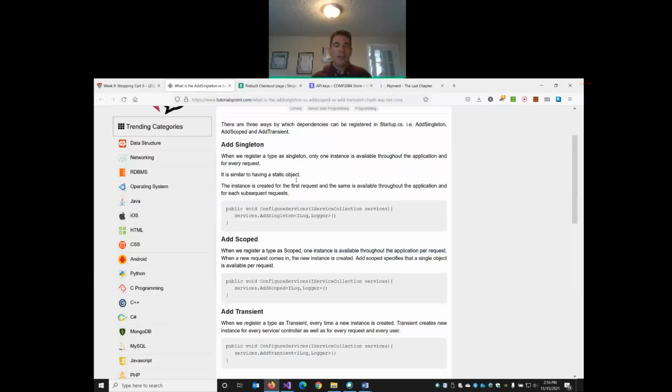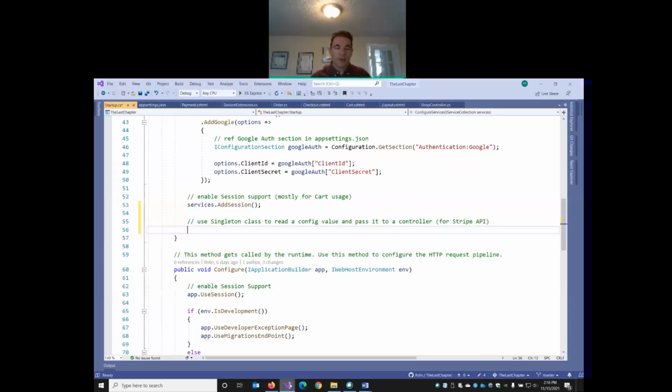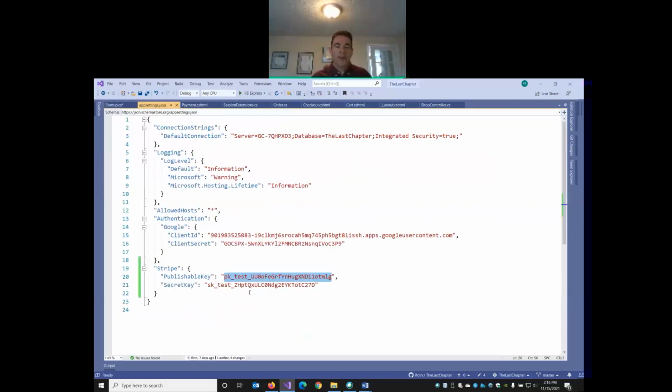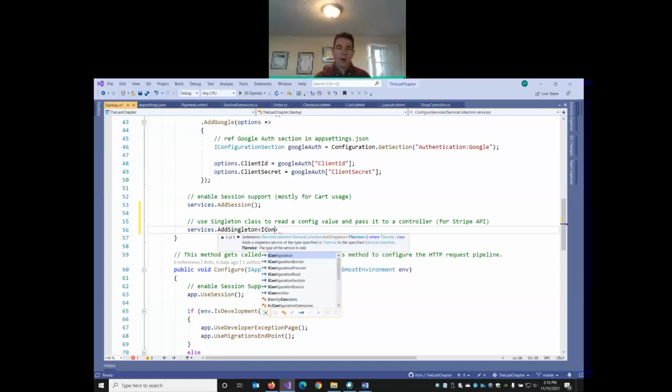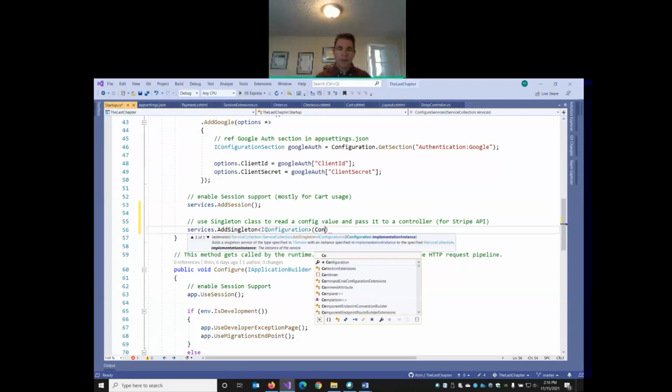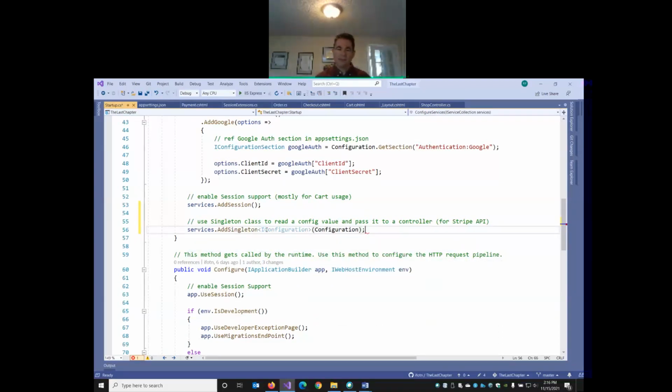We basically only need this so that we can read our Stripe keys out of the config file, and they're the same for every user and every request. So we only need to register this dependency one time. So we're going to use services.AddSingleton. So we want an IConfiguration as our dependency. This will give us access to the app settings.